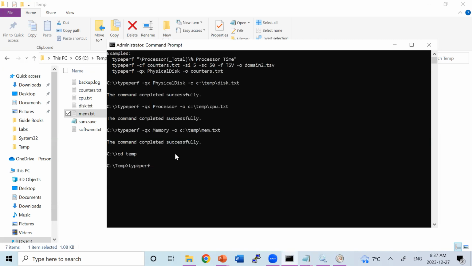type perf -cf counters.txt. Make sure that I make no spelling mistake. -si means collect the data every 5 seconds. Every 5 seconds you collect the data. And -sc means how many times? I say, okay, collect data up to 50 times. So if you are interested in monitoring for 1 hour, 1 hour equals 60 minutes. 60 times 60 is 3,600 seconds. So if you collect every 5 seconds, it is 3,600 divided by 5, whatever it is. So for now, I just put 50 here.